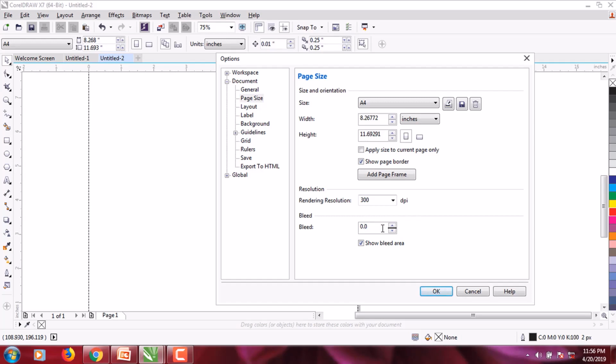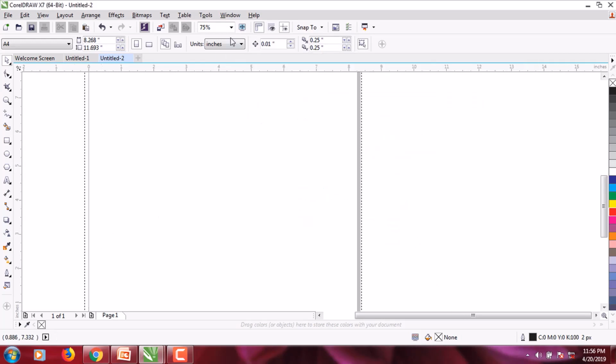So I want to do 0.125 inches. Now click OK. Now when my unit is in inches, you can see that you have a small distance from the actual work area. Now this area is called the bleed area.